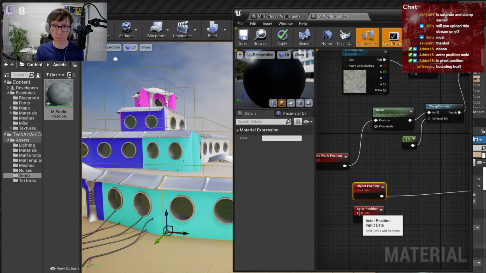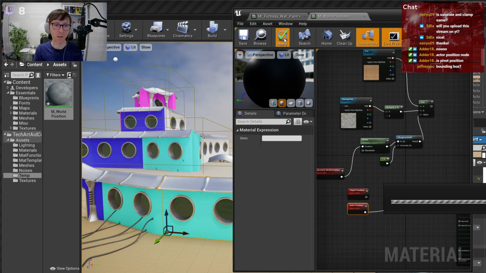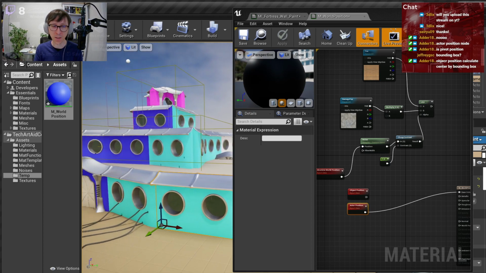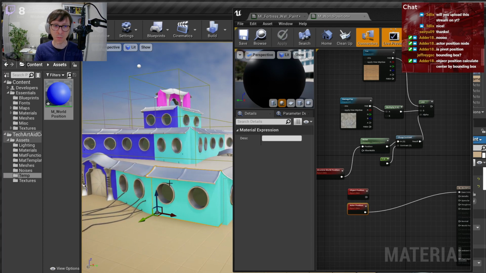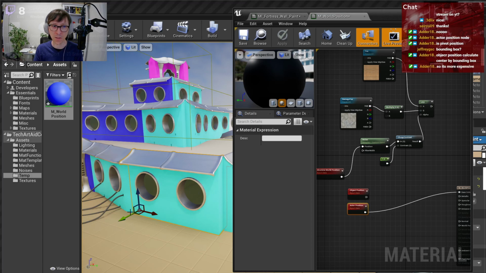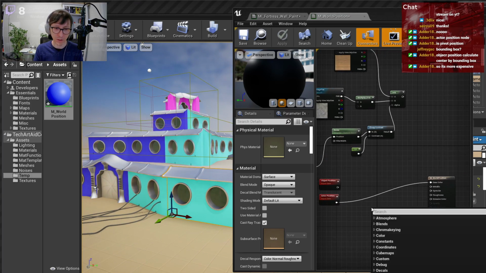I wasn't aware. What's the difference basically? When I put this, looks similar. Object position calculates center by bounding box. Oh my. Whoa. That's weird. So object position, I get it. Thanks a ton. So object position is the center of the object in world space, while actor position is the pivot. Jesus. Wow. Okay. So actor position. Thanks a ton.